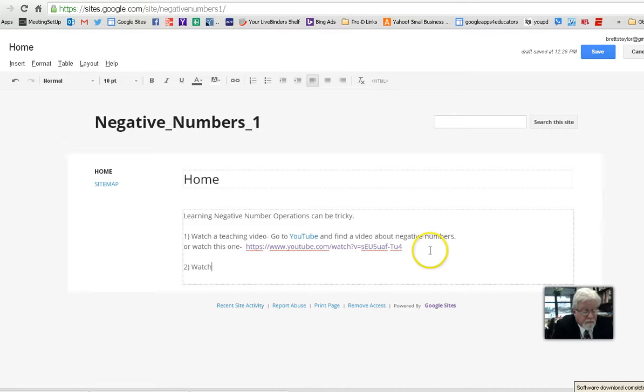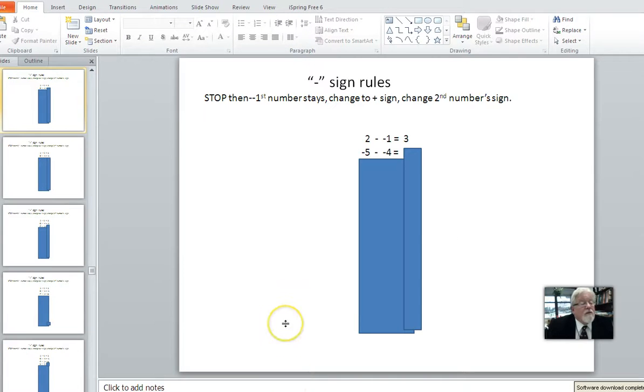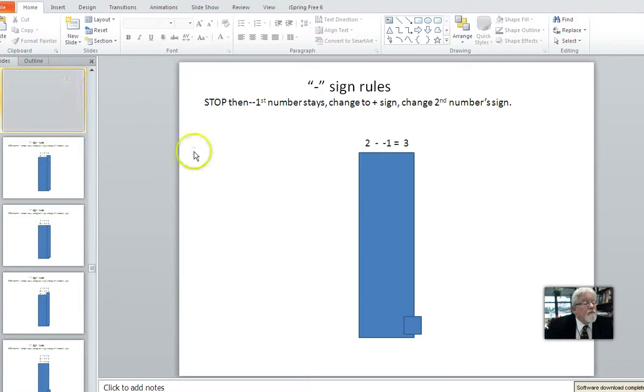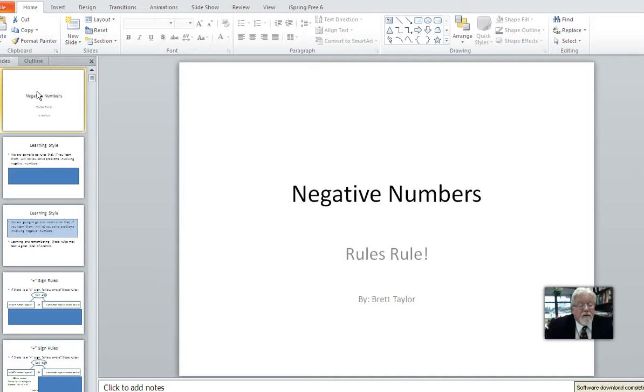Okay. Alright, so then number 2, watch this PowerPoint. Okay, then I'm going to link to a PowerPoint there. The PowerPoint I want to link to is one I made a while back. This is what it looks like. Okay, and it's got some good information and some good practice for people about negative numbers. It's called Rules Rule.